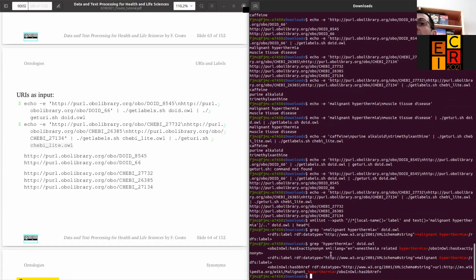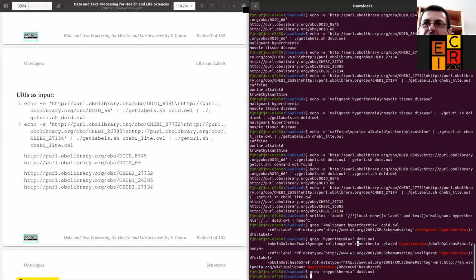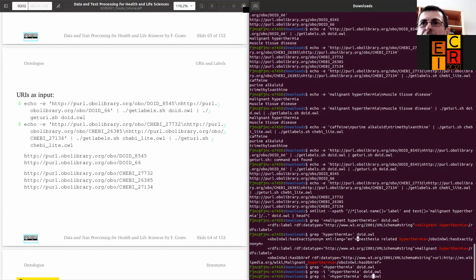Okay, so now you can search for this term, for instance, and use the same scripts. For instance, let us try. No, we cannot now because it's an exact synonym. Let me try another. We will get in a few minutes. Let me try another option without using regular expressions. Let's try this word. No, there is nothing there like hyperthermia.